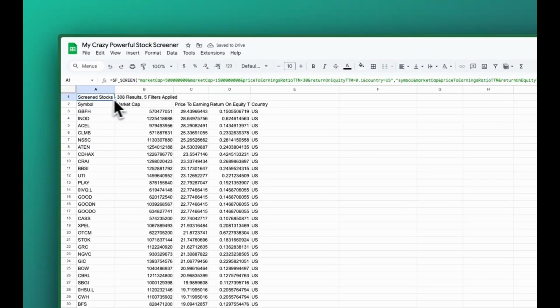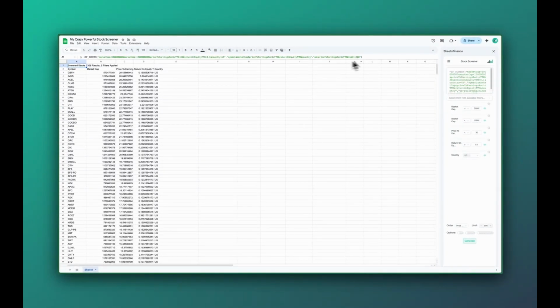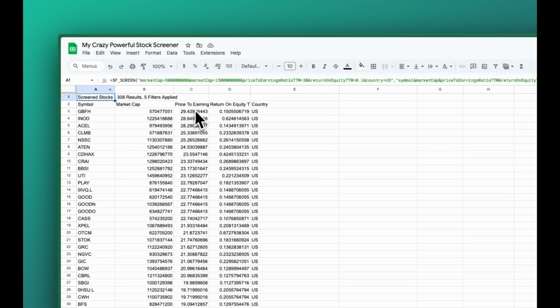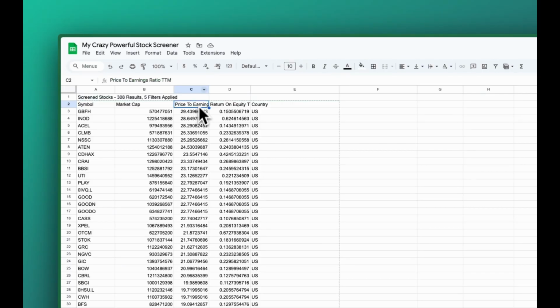Okay, there you go. So there are 308 results. So it was good that we increased the limit from 200 to 500. That's captured everything. We're no longer ordering by market cap. Now we're ordering by the PE ratio, or the price to earnings ratio. So you'll see it starts at 29.4, going down from there. And then the return on equity here. And these are all American companies.